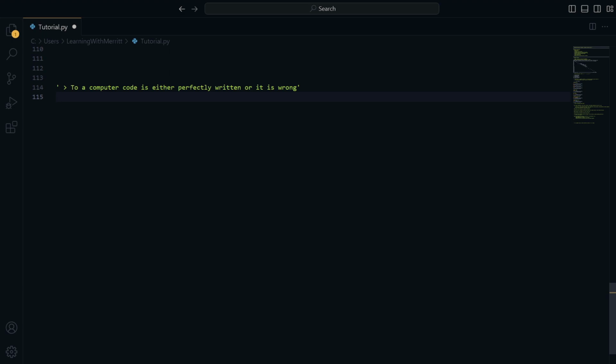Now, one little thing that I'm going to add on here is this little sentiment. To a computer, code is either perfectly written or it is wrong. It will do you a lot of good if you will follow this little phrase and treat it as the truth, because it is. To computers, it's either perfect or it's wrong. If it's not exact, it's wrong. It won't work. It won't compile. It won't run. So remember, to a computer, it is either perfect or it is wrong.